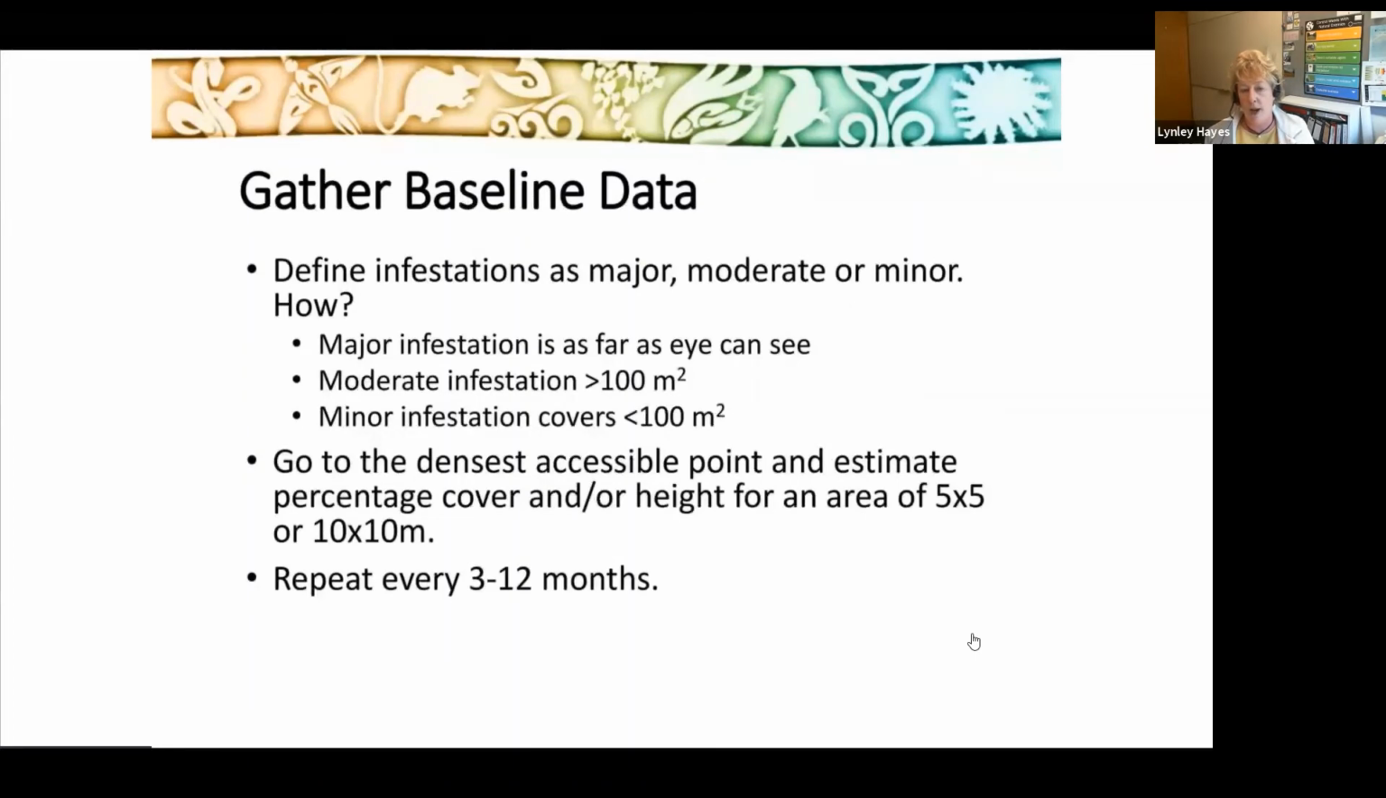A very simple way is just to categorize your infestation as either major, moderate, or minor. So you can say if it's as far as you can see in every direction, that's a major infestation. If it's maybe bigger than 100 square meters, but it's not as far as the eye can see, it's a moderate. And if it's less than 100 square meters, it's just a quite small patch, we can call that minor. We can score that minor. And we can go back and keep scoring and we can show changes in these categories over time.